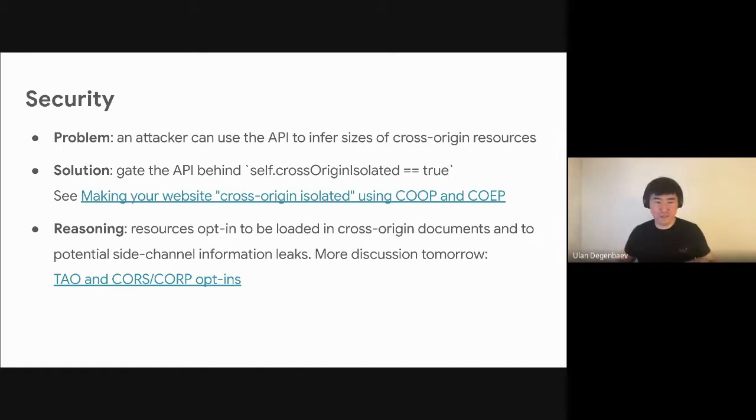I will not go into details describing this mechanism. There is a link to the blog post that explains it well. But the main idea is that if the website is cross-origin isolated, we know that all resources that were loaded opted in to be loaded in cross-origin documents. And by doing so, they also opted into potential side channel information leaks. There will be more discussion on this tomorrow in this session.